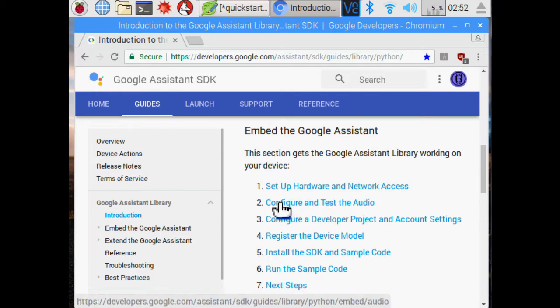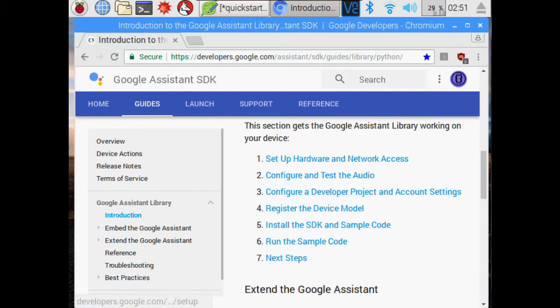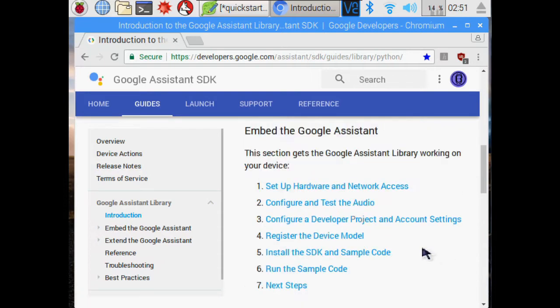So I'm going to walk you through how to get yourself set up initially for your Raspberry Pi. First thing you want to do is basically check your hardware. We're going to go through the step-by-steps of what Google recommends in sequence. So first we're going to set up your hardware and network access. Let's go ahead and click on the link for setup hardware and network access.